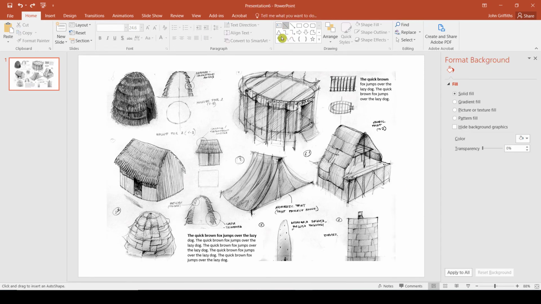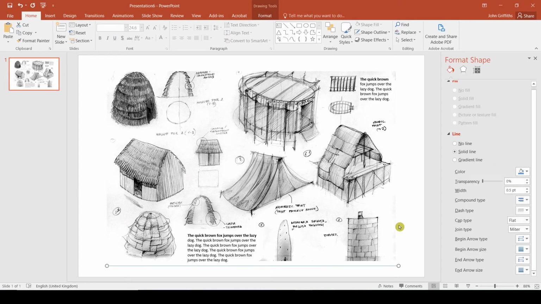I'm just going to add a line at the bottom of this picture. You can hold down the shift bar while you do this, and this will help you to keep it straight. If the format options aren't open, click the small icon on the ribbon to open them again. I'm going to thicken the line width slightly and change its colour.